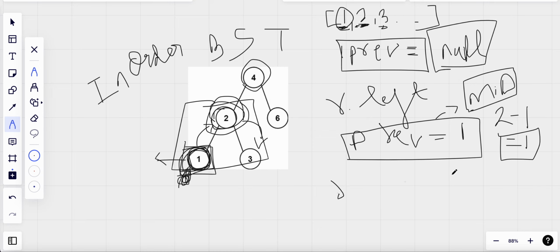Now once we have found our minimum distance, we then update our previous value to the current node. So this will always be the value of the root. So now the value of the current node is equal to 2, right? So the previous value becomes equal to 2, and then we go towards its right subtree.